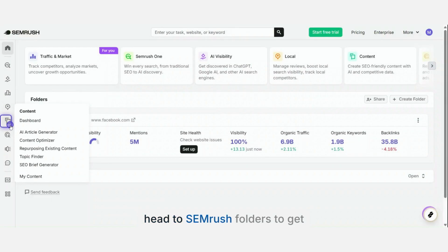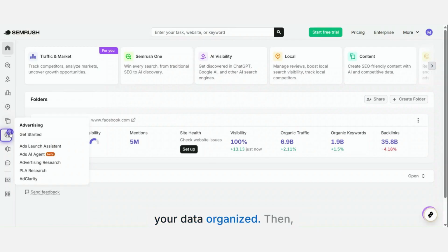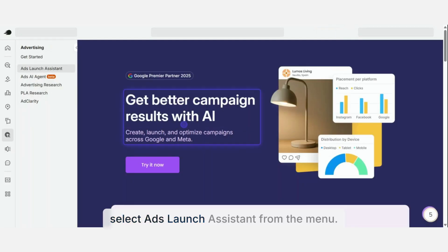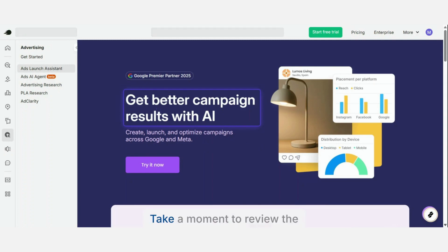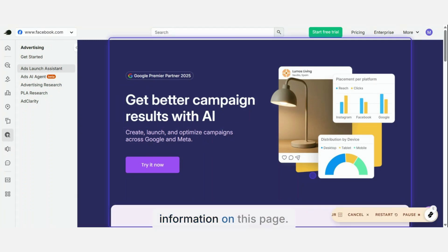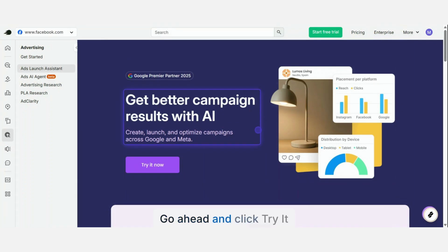First, head to Semrush Folders to get your data organized. Then, click on Advertising in the left sidebar. Now, select Ads Launch Assistant from the menu. Take a moment to review the information on this page. Go ahead and click Try It Now to get started.